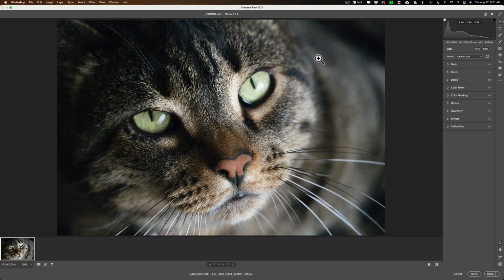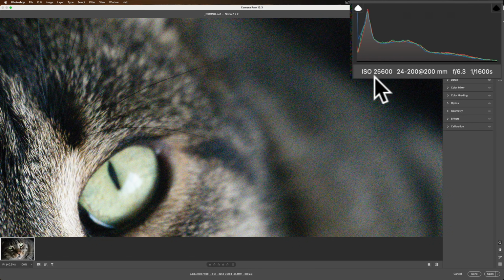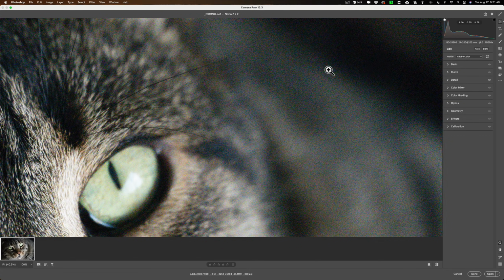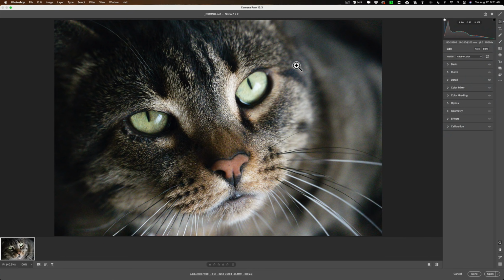Okay, this is the image we're going to be using. It was shot with a Nikon Z7 II, and as I mentioned at the top, it was shot with an ISO of 25,600. And you can see that there's a considerable amount of both luminance and chrominance noise there. So it's not processed at all. Nothing was done to it.